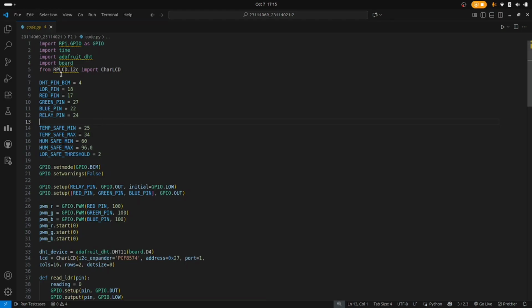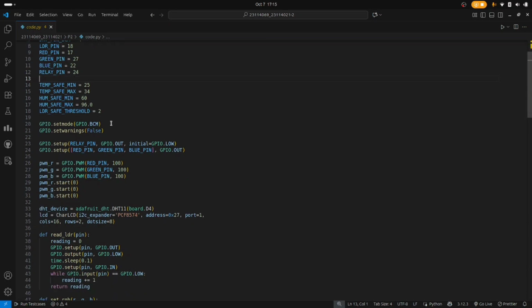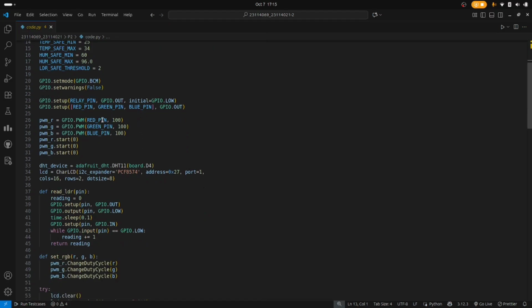So this is the code for the second question, the Raspberry Pi question. Initially we are importing all the libraries and the dependencies. Then we are setting up our pins for each pin we are using on the board. And then we have our threshold values like the temperature minimum, temperature maximum, humidity, and the LDR safe value. We are also setting up the GPIO pins for the relay pin and all. Now we are setting up the GPIO pins for the LED: red, green, and blue.